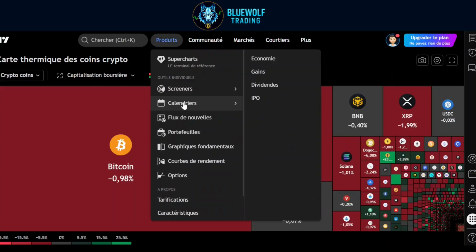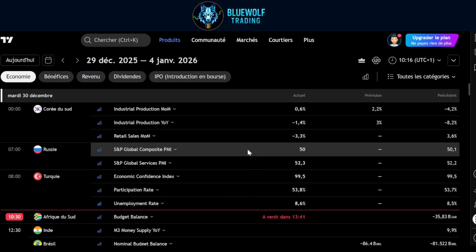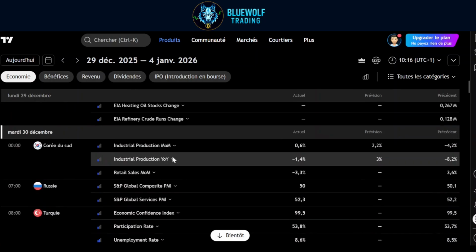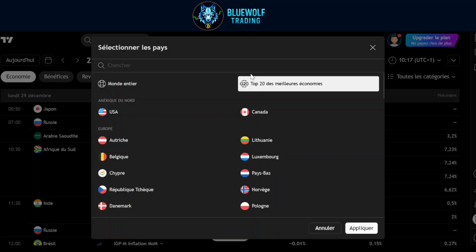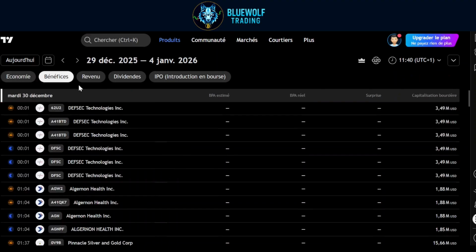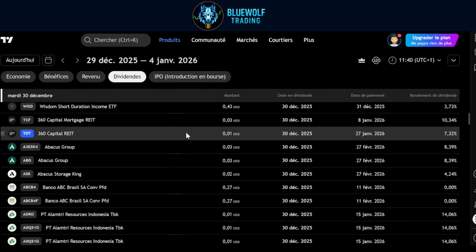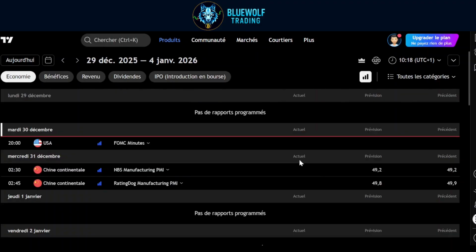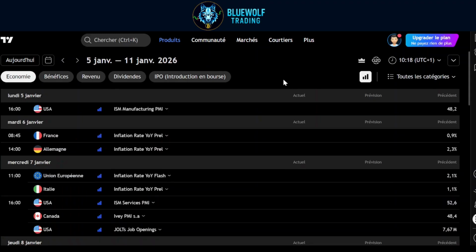Another extremely useful tool is the calendar. Personally, I use the economic calendar almost every day. Here you can see macroeconomic releases like employment data, inflation, and other important indicators. By default, you get data from almost every country, but you can also filter by specific countries or major global economies. You also have calendars for earnings, revenue, dividends, and something very interesting, the IPO calendar. This is especially useful to structure your week properly, especially at the beginning, and prepare your analysis more effectively.